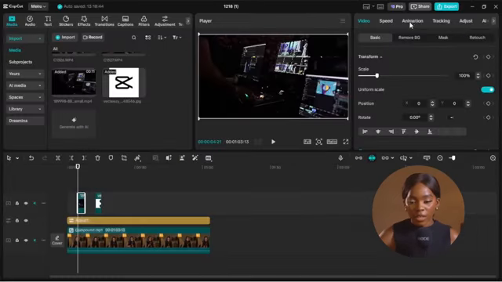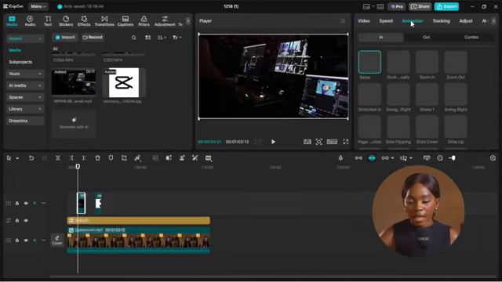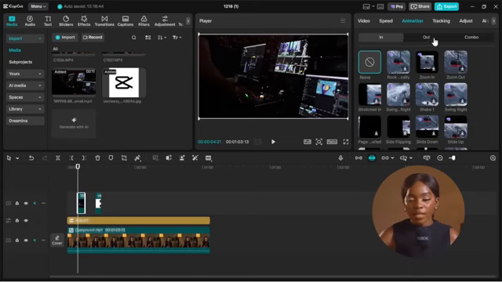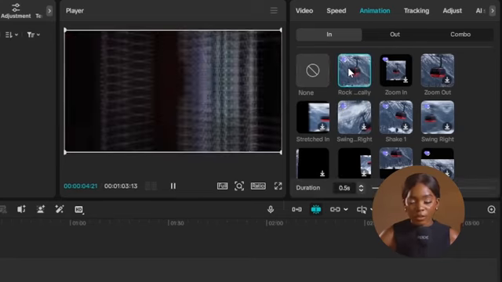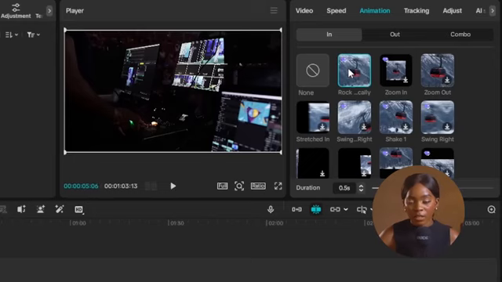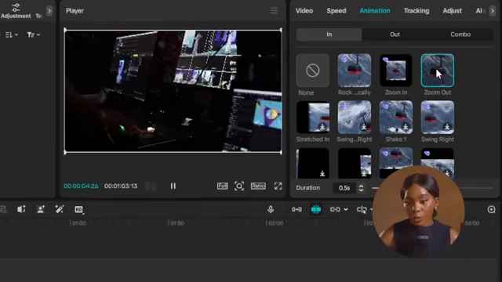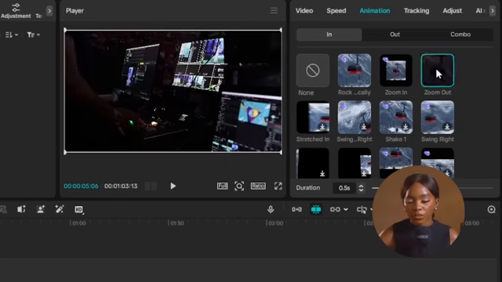And once you click on animations, you're going to see in and out and combo. In means how you want this video to come into your screen, right? So there are a bunch of them right here, so you can actually just play around with them and see what you like. So if you click on this, this is what the transition is going to look like. So the video is going to come in like this. If you click on this, this is how it's going to come in. If you click on this, this is how it's going to come in, which is quite good, right? So you want to check all of them and see the one that you really like.